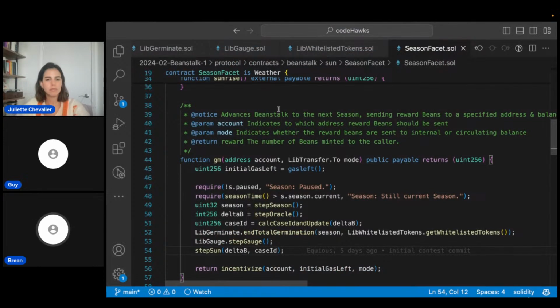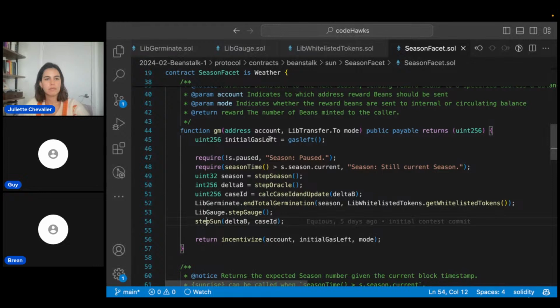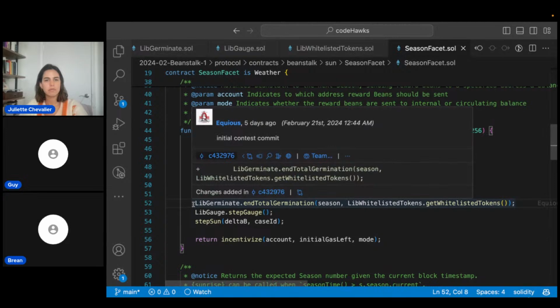In regards to the Season facet, there are 2 things that are upgraded in this update. Beanstalk is a continuous protocol that, throughout its lifetime, has gone through upgrades. So while this isn't completely new, there are parts of the contract that are new. In this case, it's these 2 lines here, these 2 new libraries, LibGerminate and LibGauge. The bigger one would be LibGauge, so let's start with that.